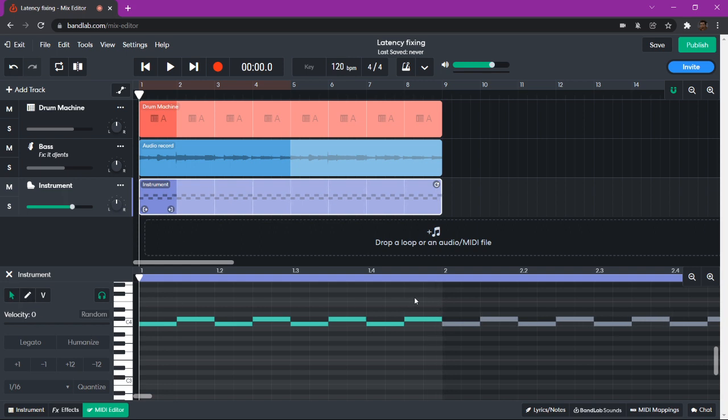Right now this is quantized. I'm going to select all these, and I'm going to humanize it. And then we're going to try that again. Sorry, someone knocked on my door. And then we're going to just listen.